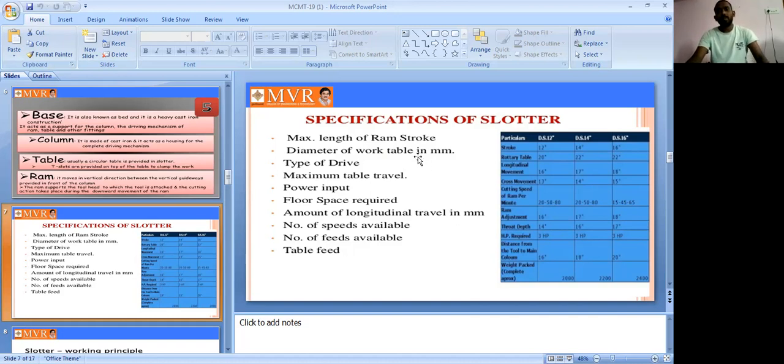The diameter of the work table is in mm only. Next is the type of drive, which type of drive we are using. In this block diagram we have that, but the diagram is not clear, so we can see only these major points. The type of drive used in the slotting machine is also very important.